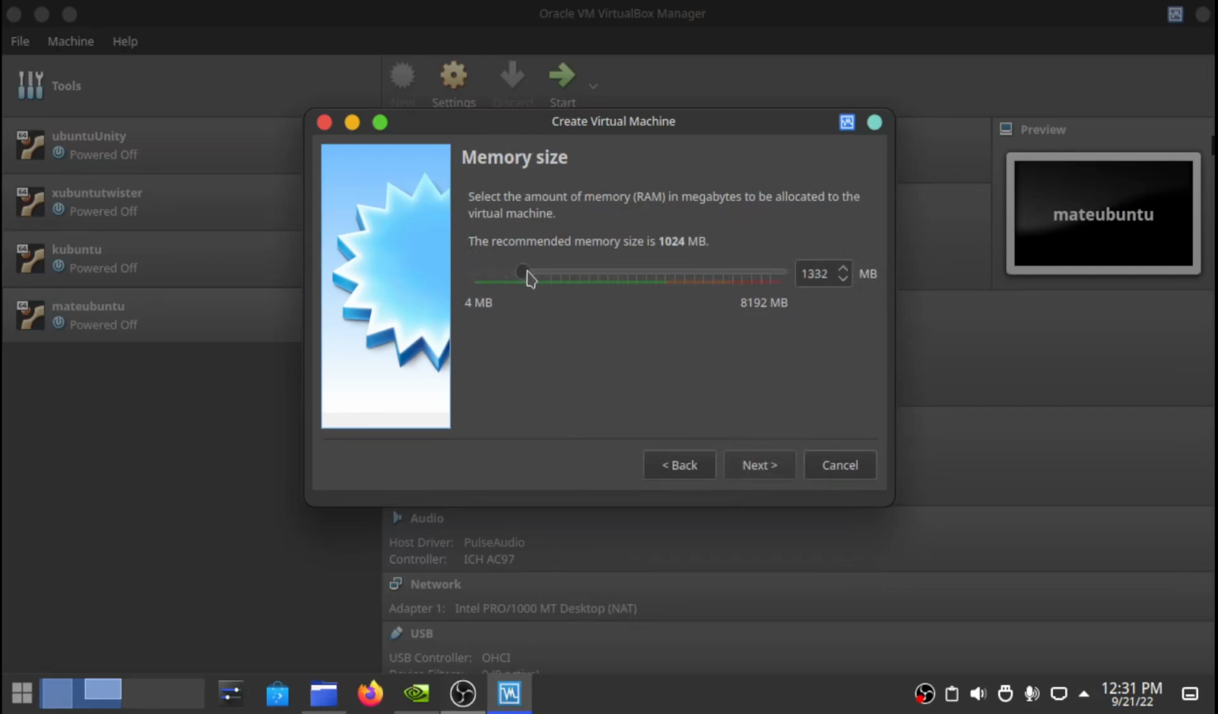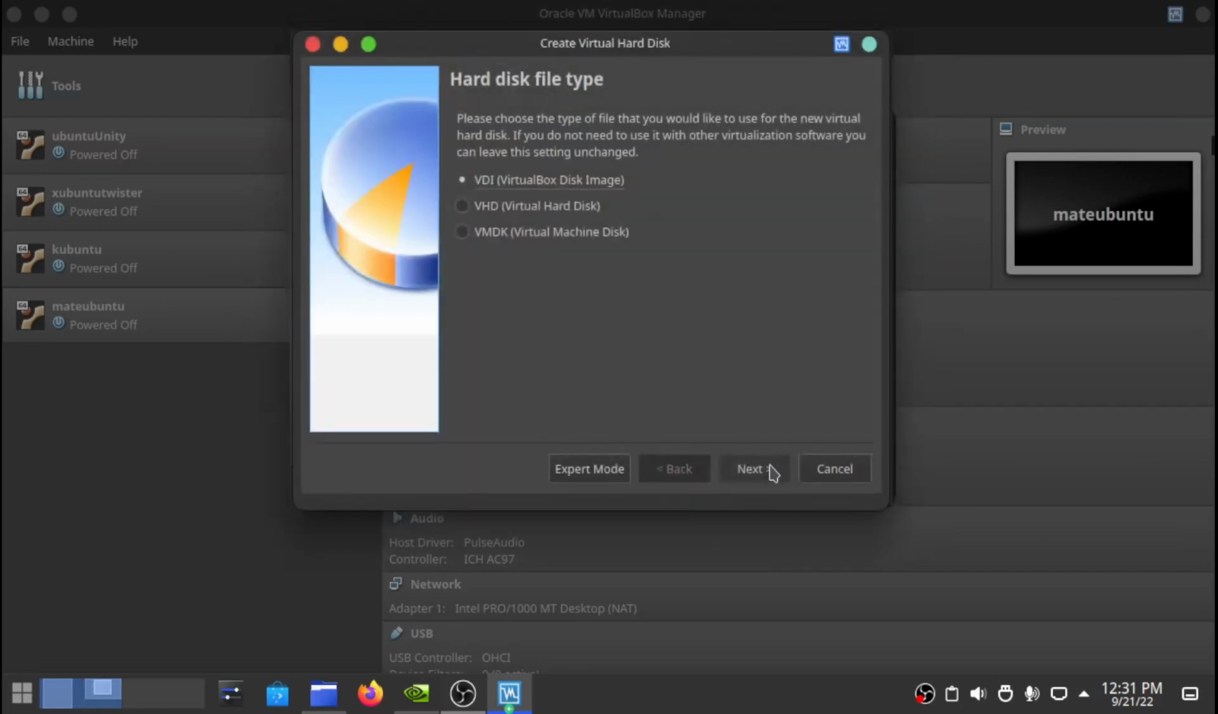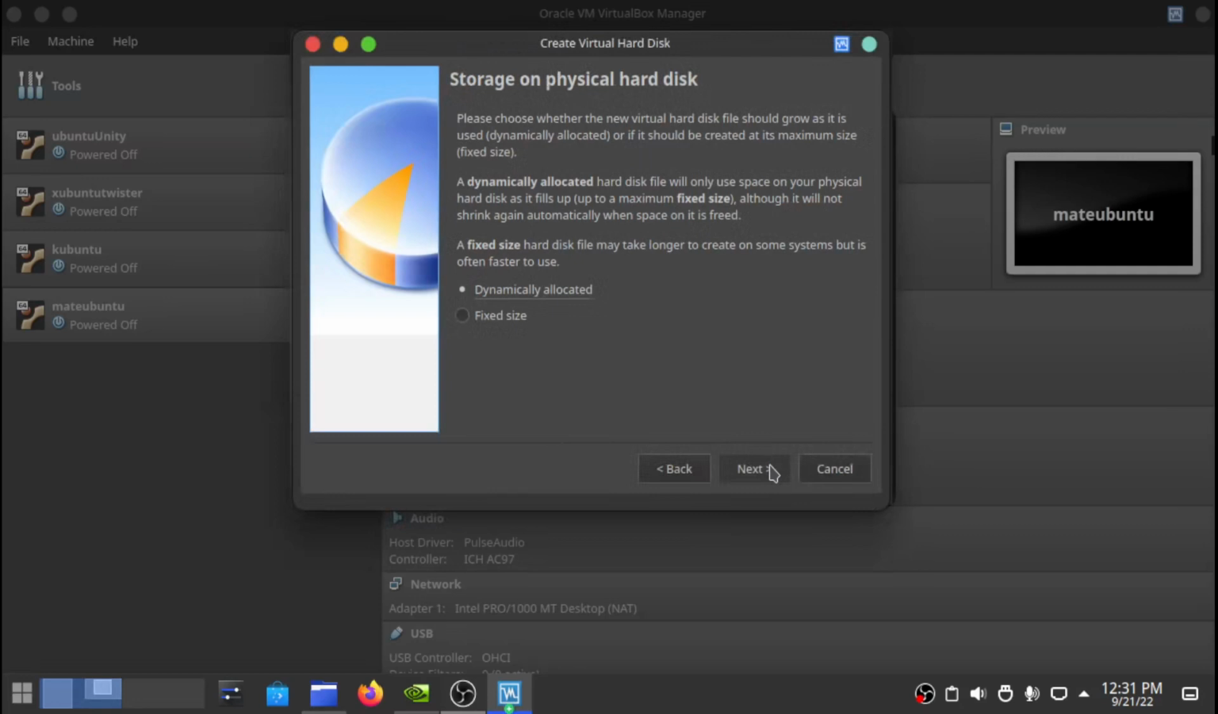Alright, here is your RAM, and we're just going to do bare minimum here. Their recommended base recommendations. VDI, VirtualBox disk image, dynamically allocated. Now here you want to leave it. I usually leave it on this one because it'll only take up the size that you give it. If you only need like 15 gigs, it's only going to use 15 gigs of the virtual hard disk that you give it.